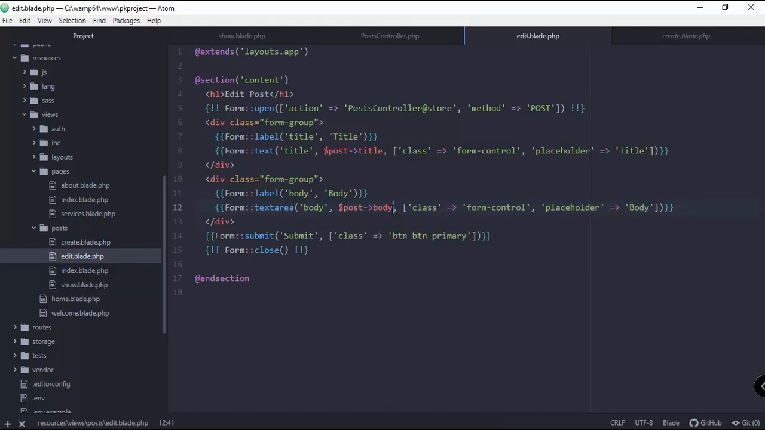And since we're editing a particular post, we need to also submit the post ID. So instead of just passing the post controller at store, we need to make it an array to pass also the ID of our post. So that's post ID. There you go. And as you can see, we have here the post method.